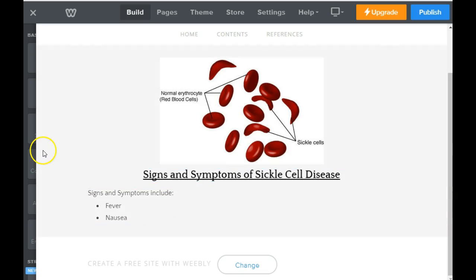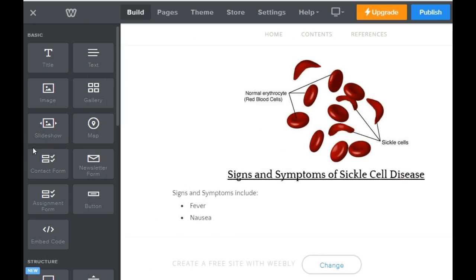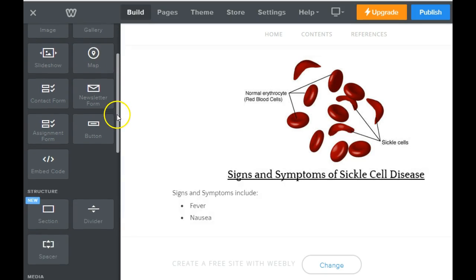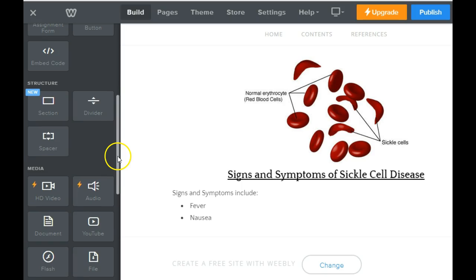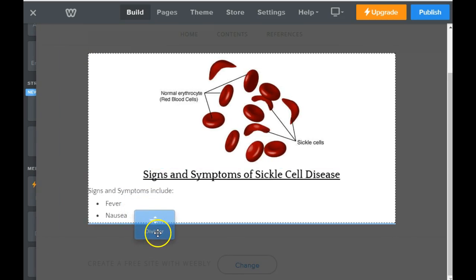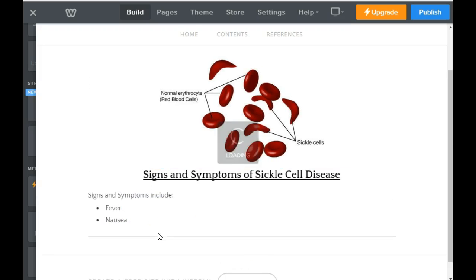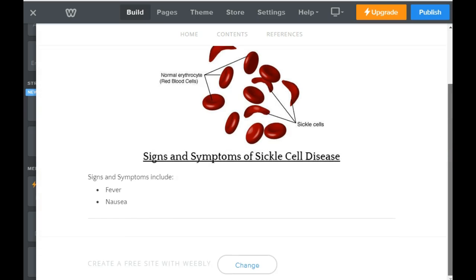Let's go ahead and look at slideshow and gallery, that's an option if you wanted multiple pictures on a page. I don't for my purposes, but I do want to look at how we can alter our structure. So a couple different things that we can do. I can put in a divider in my page if I wanted to. So if I wanted to separate signs and symptoms from some more text, I would put that little divider in right there, and as you can see, we've now got a little divider separating my signs and symptoms from whatever media I choose to put below that.